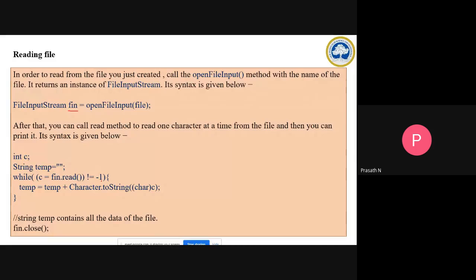So what happens? It will read character by character, because we have used the type conversion here, character of c. Even though we use toString, we typecast it to character. So each and every character will be read and stored inside this temp, which is declared as a string variable. Whatever you read will be appended to the temp variable, and finally with the help of this temp variable, we can read all the content. Finally after that, we close it: fin.close.